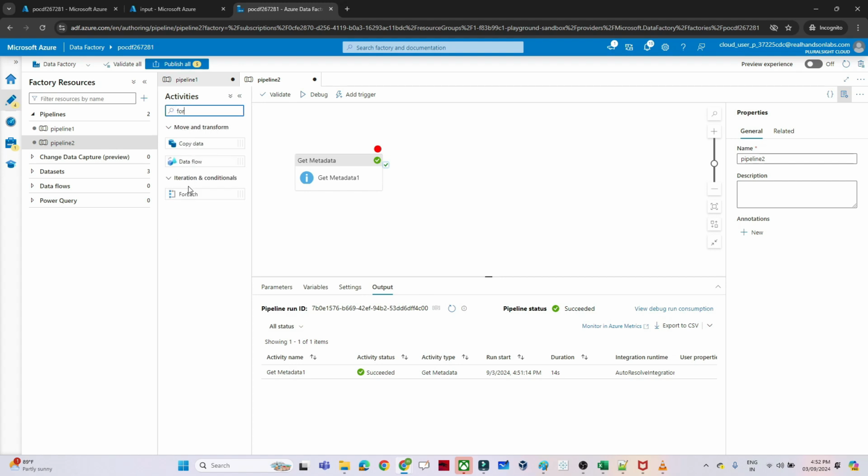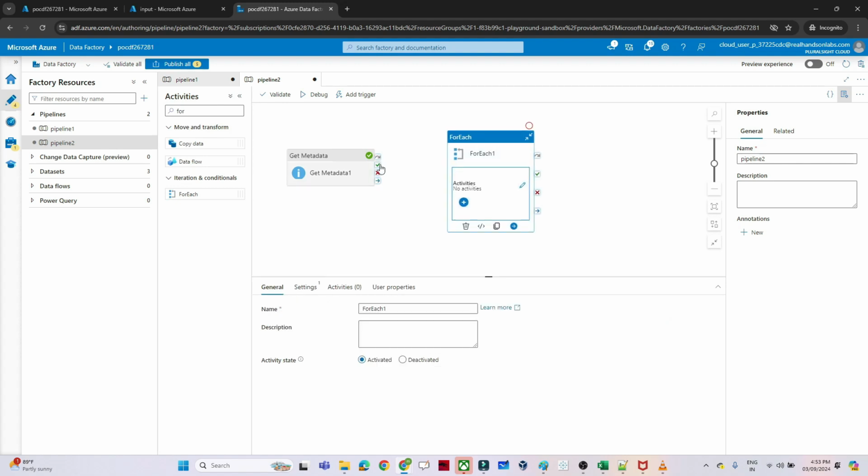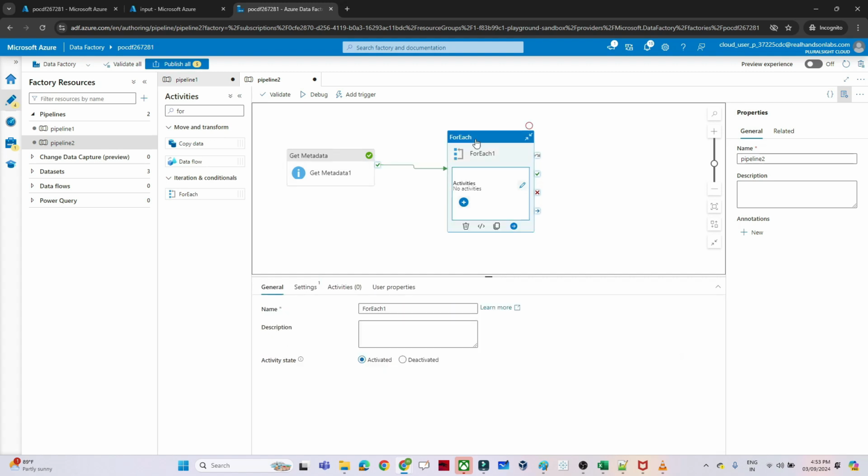There may be multiple approaches. I am following this one, but there are multiple ways to solve this problem, so you also try to think. Now I will connect this with a for each activity. I'll click on this for each activity.